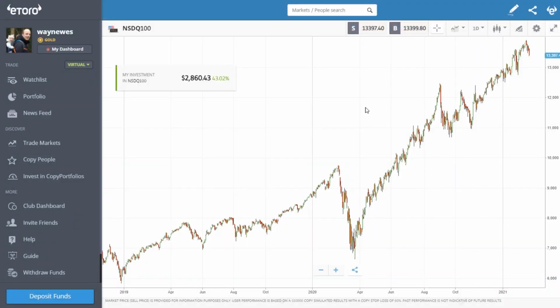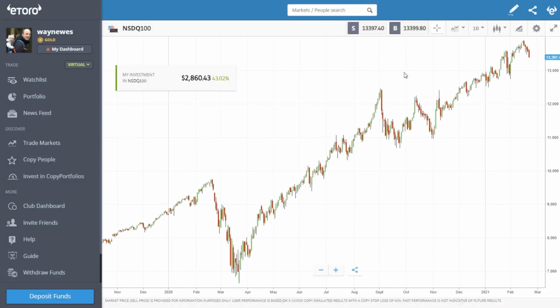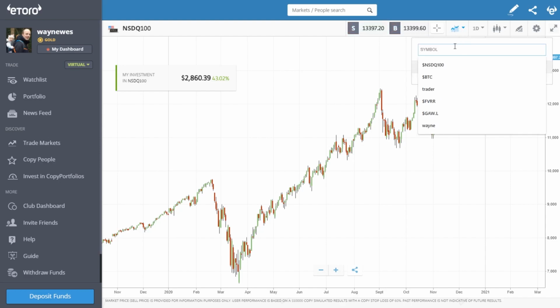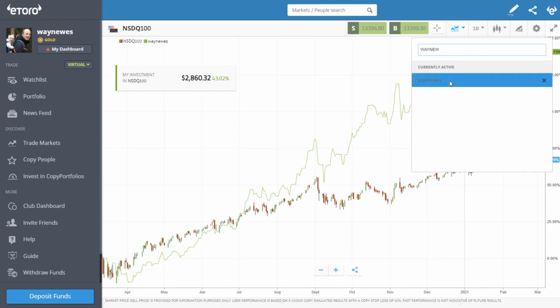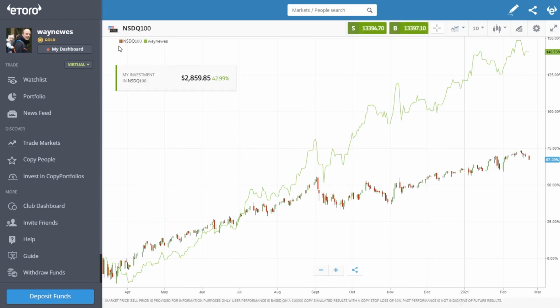Okay, however, the quick and easy way, it's just from this screen, you come up to this little line up here, and then you can just simply type stuff in. So put me in here and how I've performed. So as you can see, obviously our little color code up here, and you can see that's my line, that's the Nasdaq, and how that's performed.